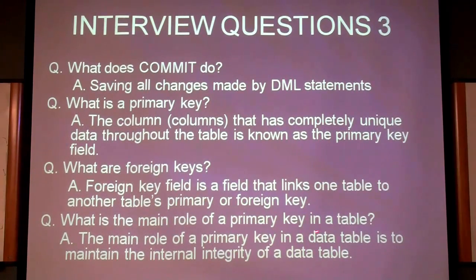What is the main role of a primary key in a table? The main role of a primary key in a data table is to maintain the internal integrity of the data table, basically keeping the data integrity of that table.